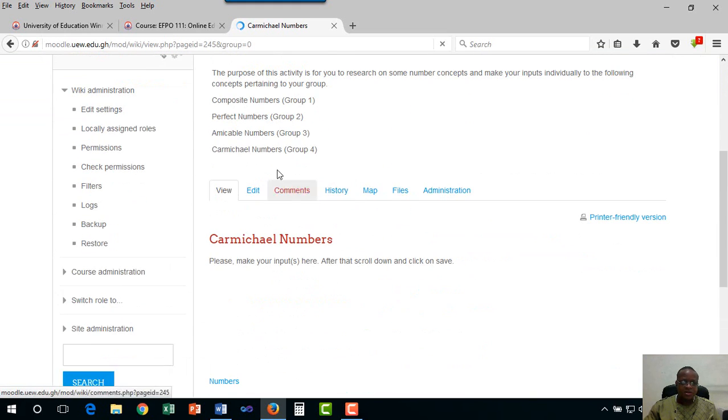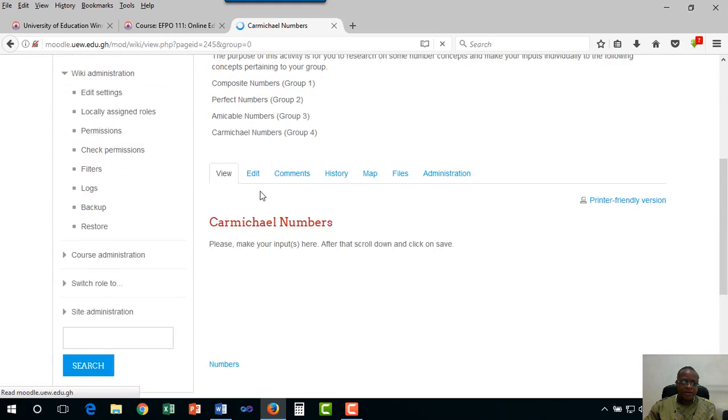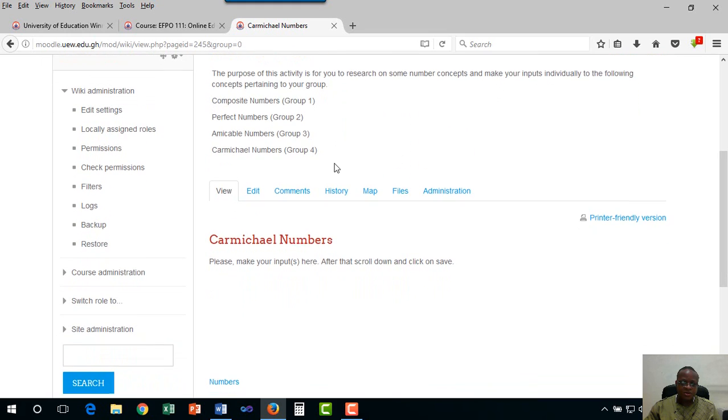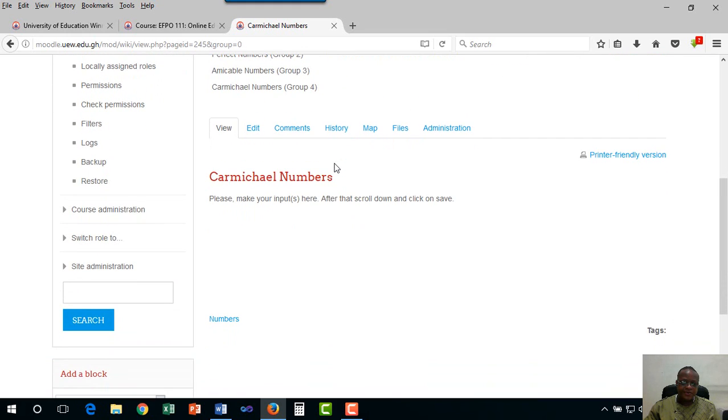So let's see. This is what will happen. The purpose of this activity is for you to research on this and make your input relating to the following concepts. Okay. Then let me go to the table of content. What the learners will see. Here we are at the chemical numbers page. So all the 4 pages have been created for learners to collaborate.